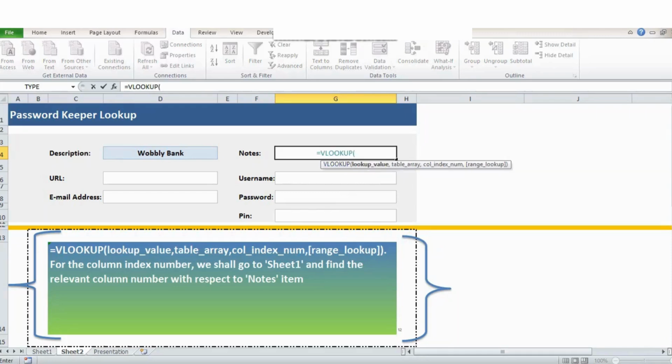First entity will be the lookup value, which is D4, comma, table array, which will be the database table. It just pops up here. This is the same identity that we introduced for the whole table in sheet 1. So by pressing this one, then comma, we have to put the column index number.